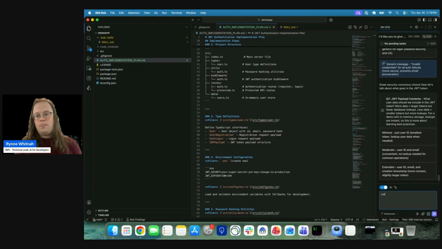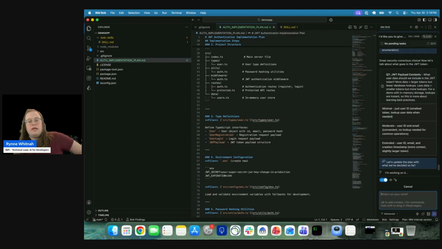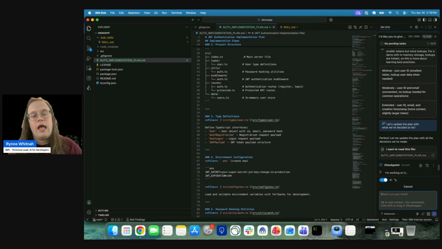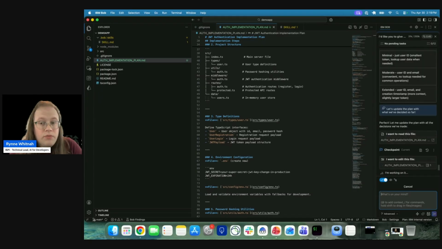Let's update the plan with what we've decided so far. So I'm going to actually kind of interrupt it there so we can go back to do that. And it's going to go ahead and make changes to the plan and update it with the decisions that I just made. So really useful, really helpful that it can do that. A lot of flexibility there.